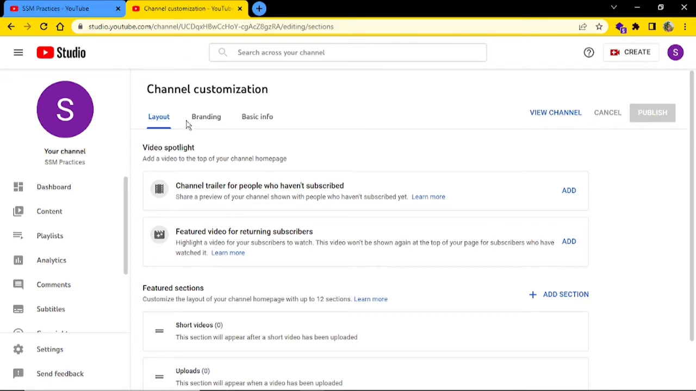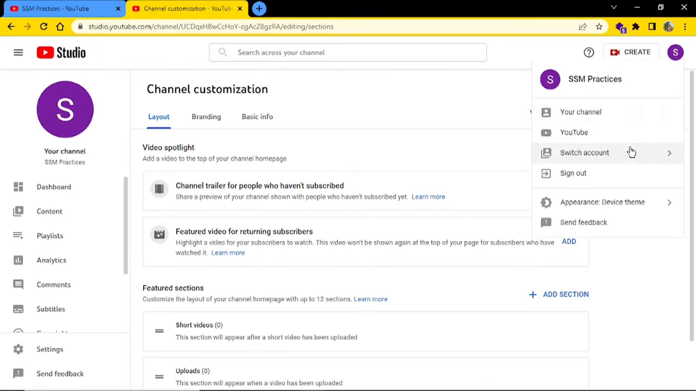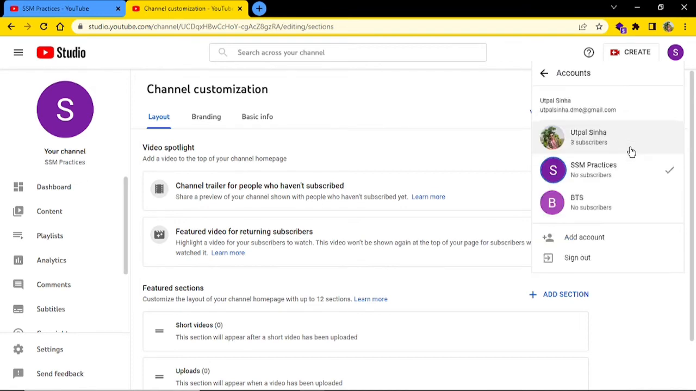Now, if you want to toggle between your multiple YouTube channels, what you have to do is just click on the same image logo, and here is where you will get a button to switch between your multiple YouTube channels.